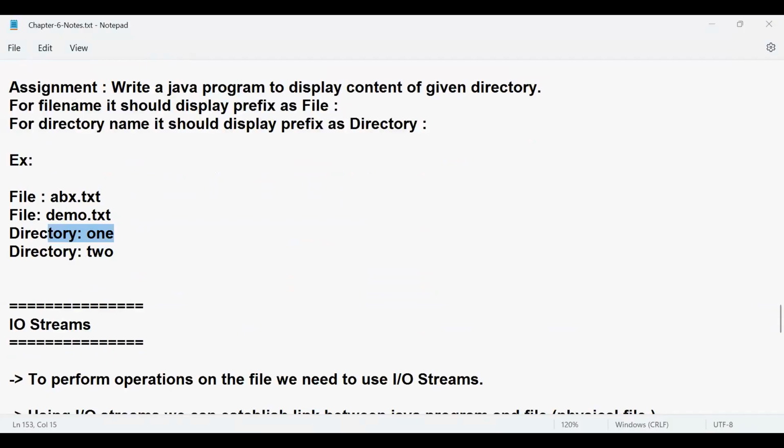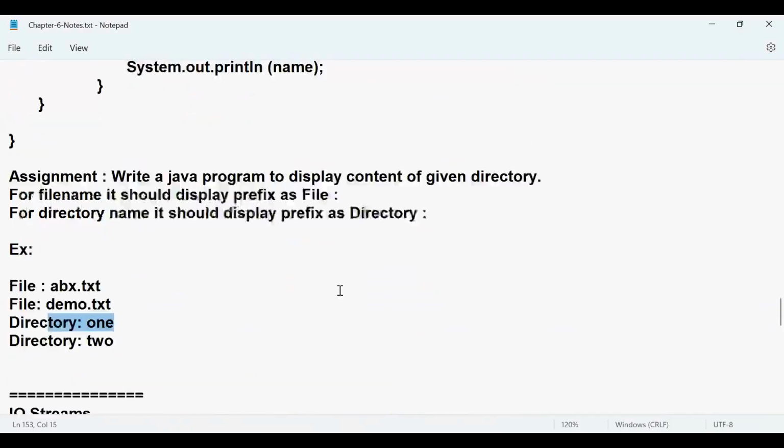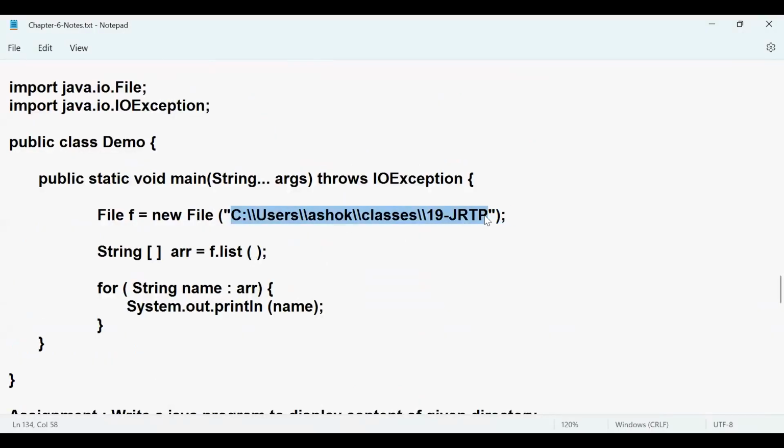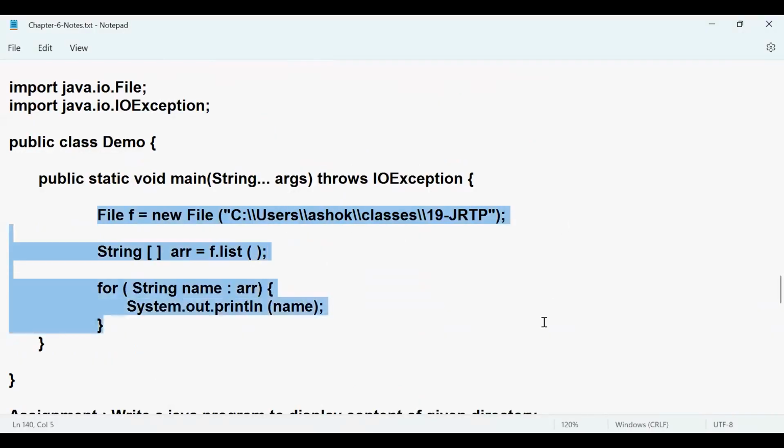Now see here, Demo.java. We are going to give the path of the location. From this location, I want to read the content. This is the program which will read the content. Okay, let me execute this program directly. In cmd, java Demo. It is displaying all the content, but whether it is a file name or a directory name, I want to print it.